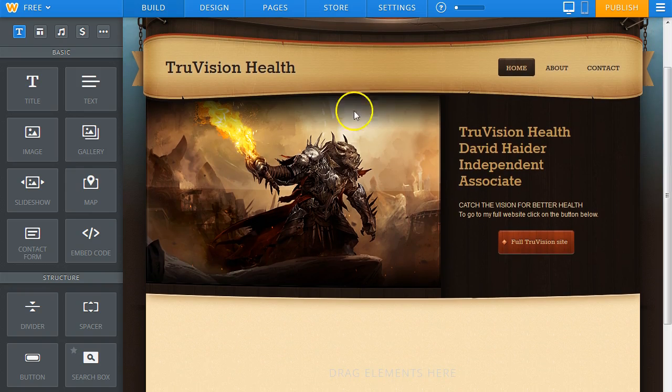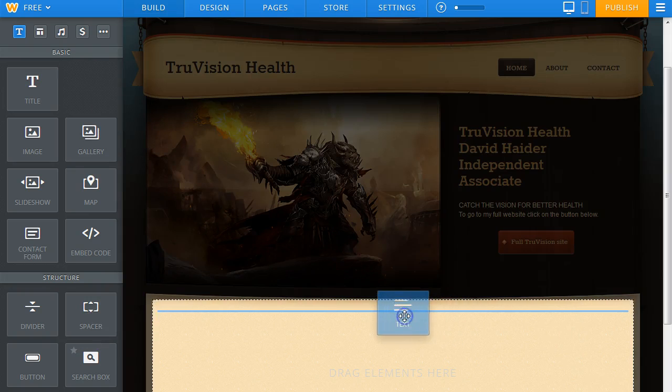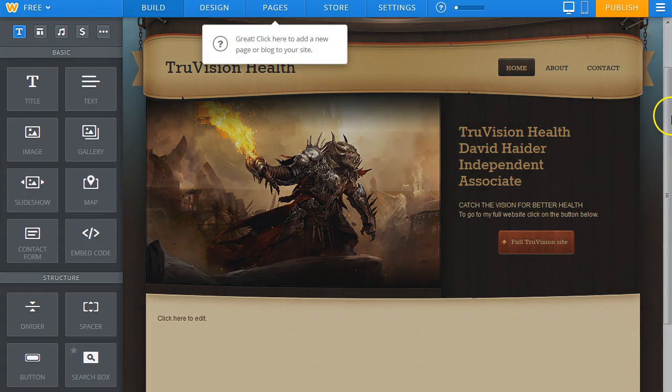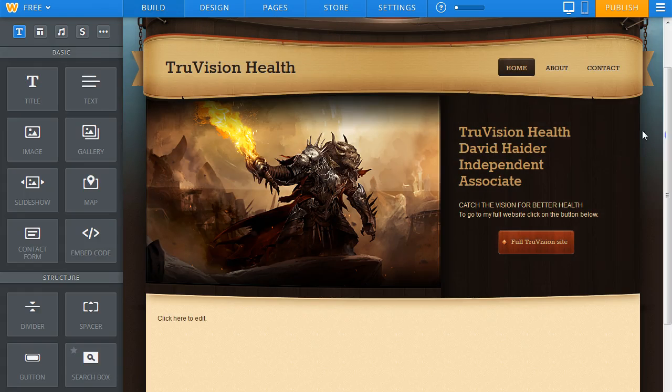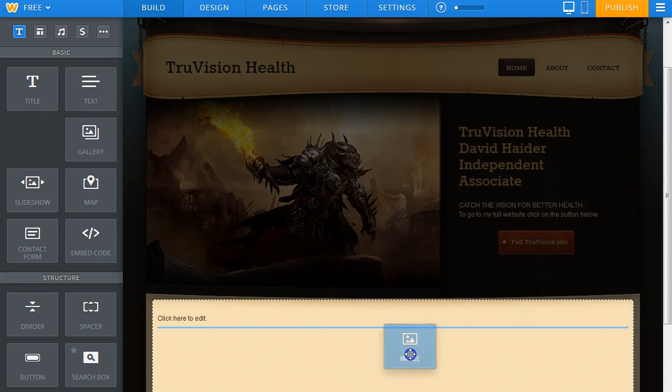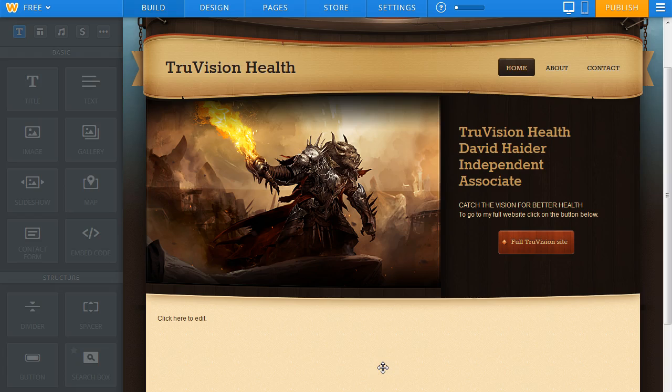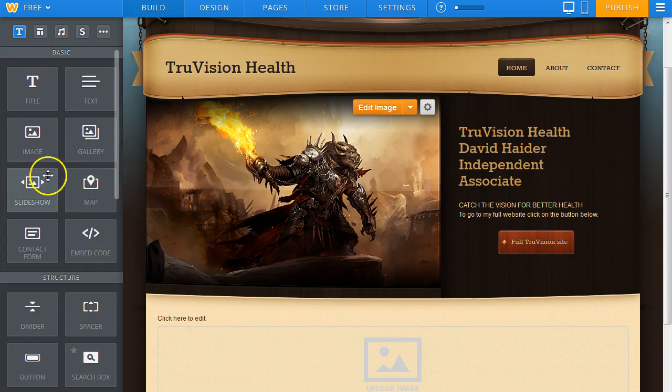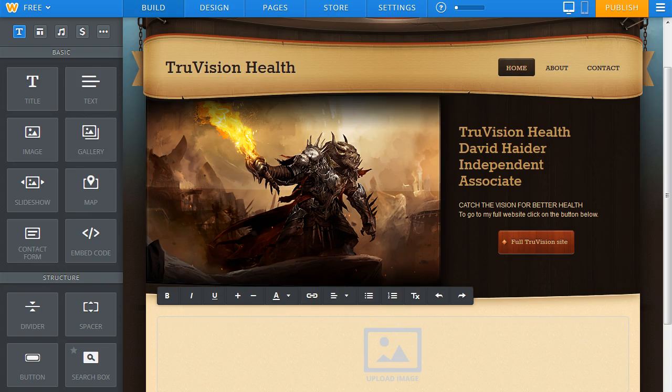Alright, so for the next step, if you're putting text in, then you pull down a text box. And if you're going to do a picture, you come over here for image and pull down your image. If you're doing multiple images, like we'll be doing on another page, then you'll be pulling down the gallery. But for here, we're going to do text.